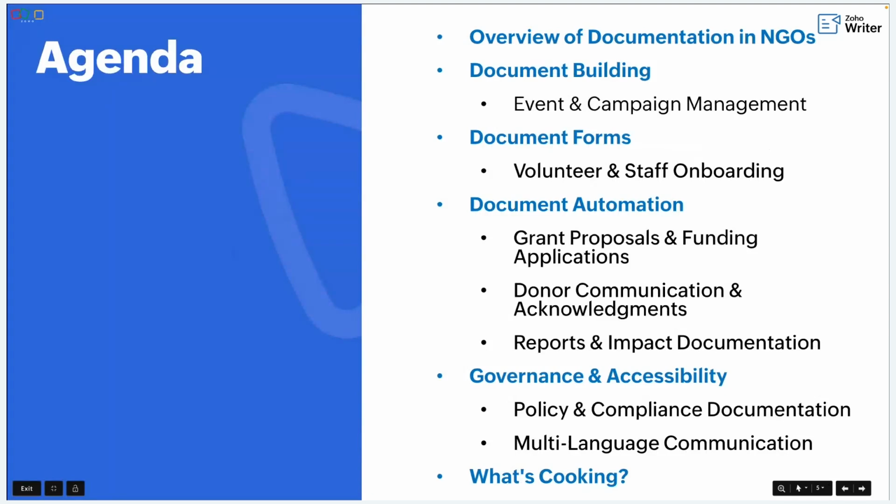Let's take a quick look at what we have lined up for today. We'll start with an overview of documentation in NGOs and see how these documents form the backbone of smooth operations. Then we'll move into document building, where you'll see how to create templates and professional-looking documents efficiently.